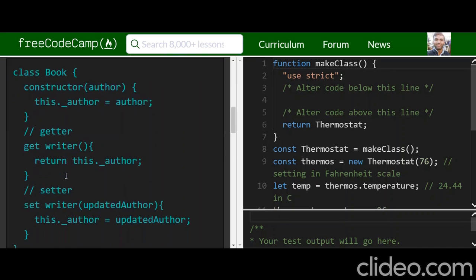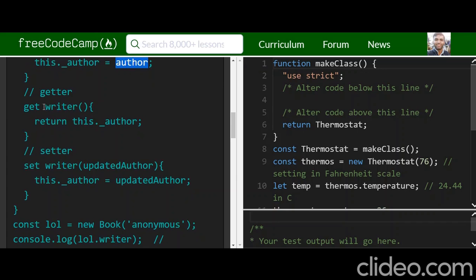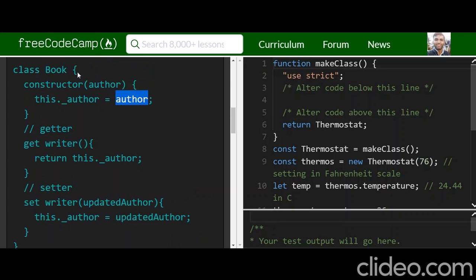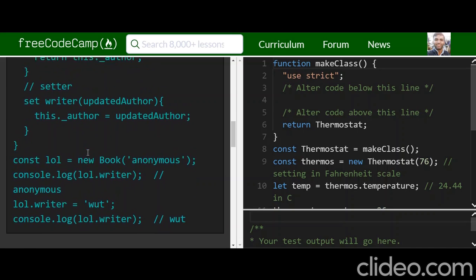So this is the code. It creates an object, and then creates a constructor, passes in the author. This says the author, and then this is the getter, so in get writer, which is a function obviously, get writer, and then gets the author, and then setter, set writer, updated author, and sets the value here. Right, sweet.